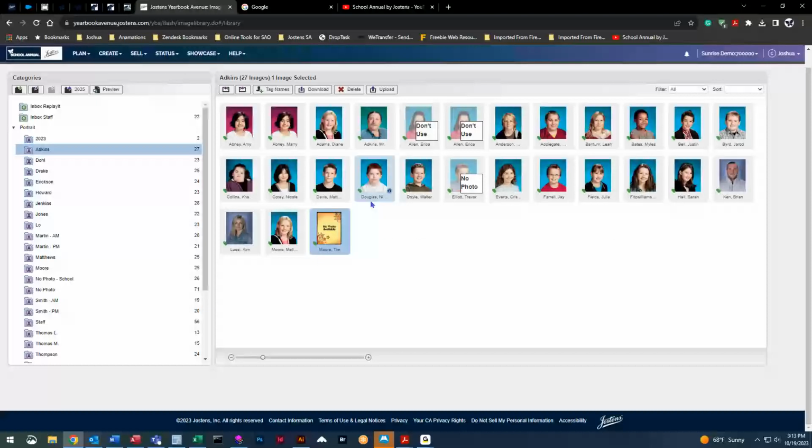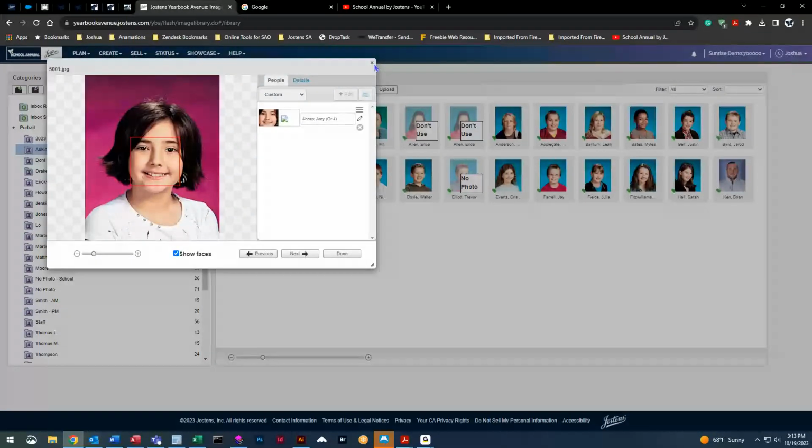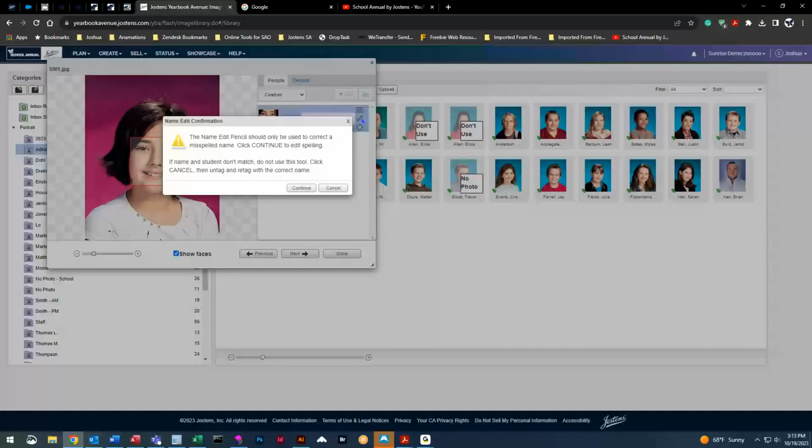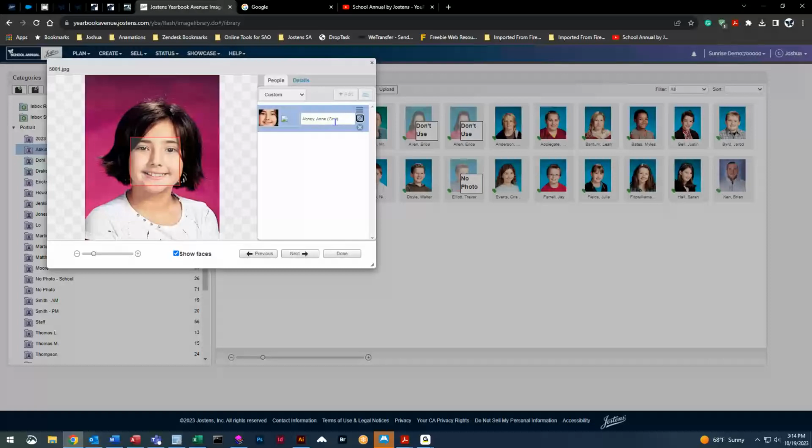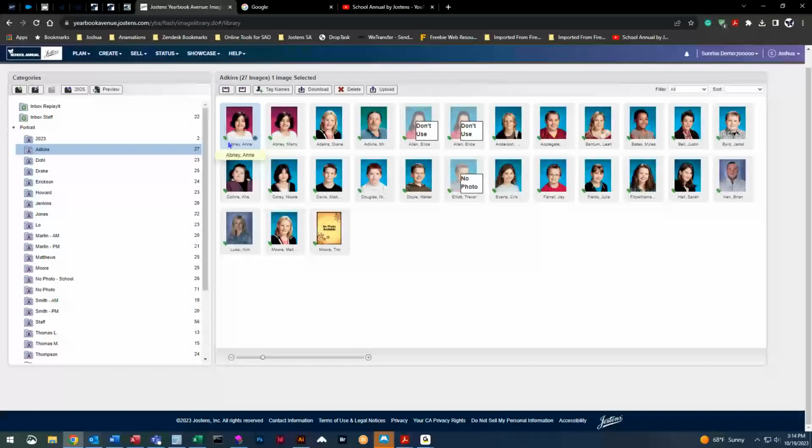For any reason you need to change a name, all you have to do is just click on this blue dot or click on tag names. This little pencil icon right here is edit. So you can click on that. And this little pop-up will show up. Just click on continue. You'll see first name. You can change the first name. Click on save. You'll see the name changes took effect right here, and then done. And then it's just that easy to fix a name real quick right here.